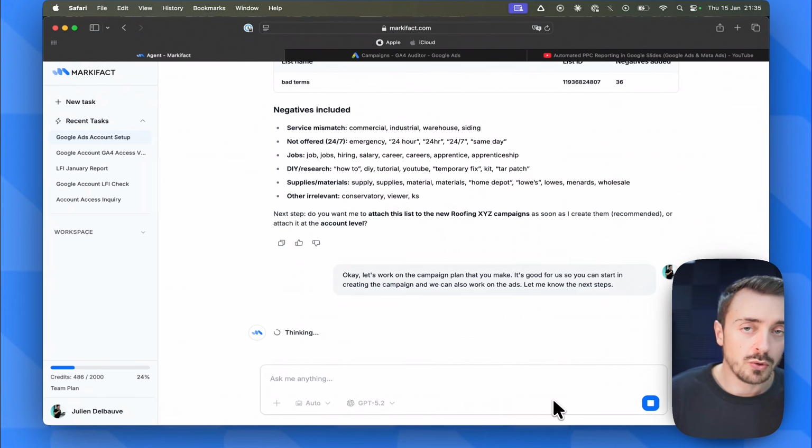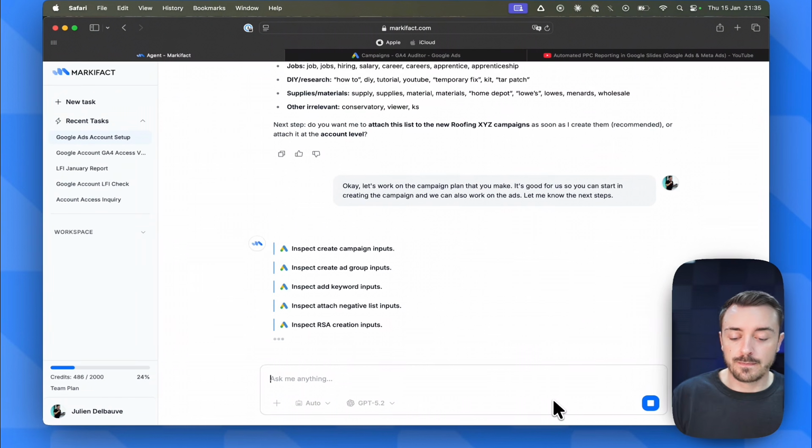So you see that you can also talk with the agent. It's not only creating, you can ask him, okay, what should I do now? If you are used to Google Ads, you can just use it because you know what to do. But if you don't know Google Ads pretty well, you can just ask the agent, what's the next step? What should I do? What's the best way to do this?